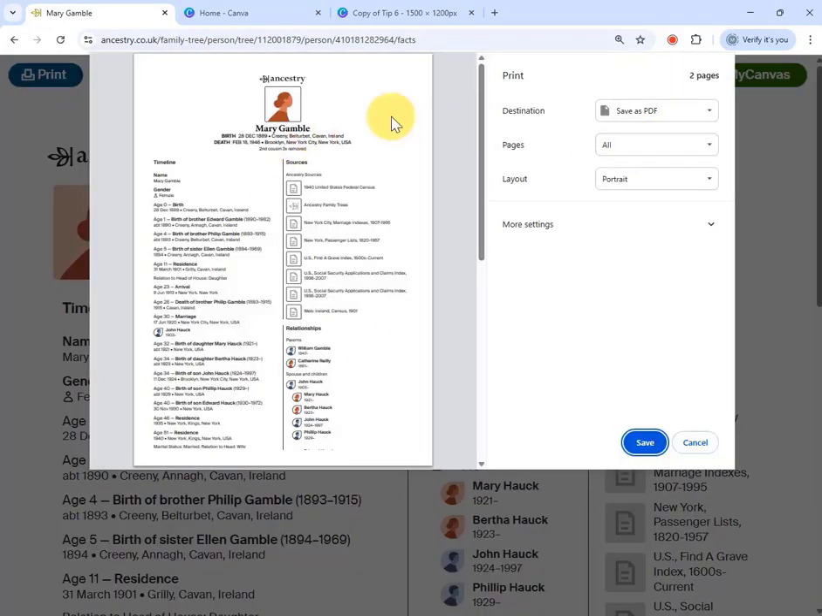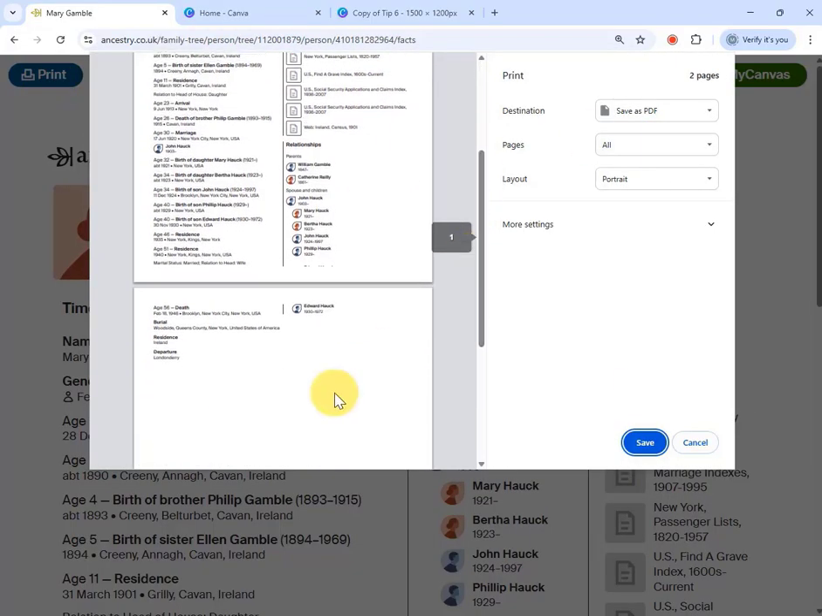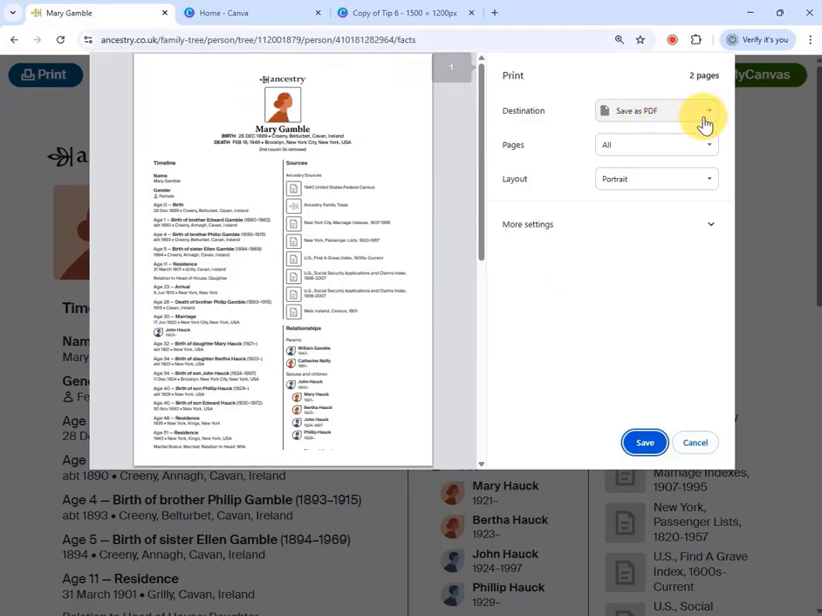And here we get a page that we can save as a PDF by going up here to the top left, click Print, and you can see that it's how many pages? 2 pages. Over here in the destination, if it isn't set to save as PDF, if it's set to something else, make sure that you set it to save as PDF, and then click Save.